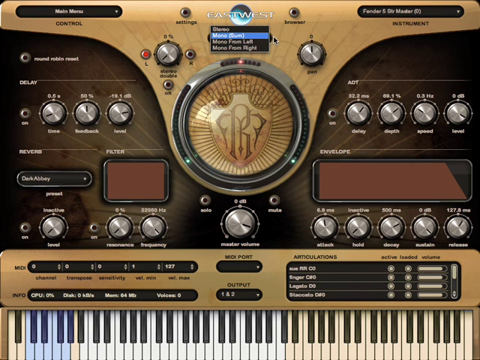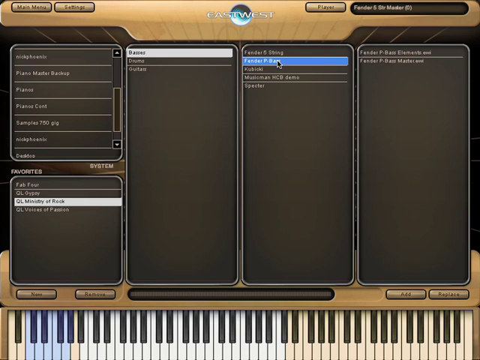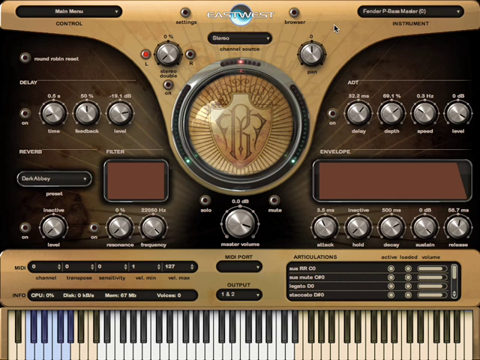You can hear I'm doing a bunch of key switching in there as well. I'm going to go into the browser and load up the Fender P-Bass. All the basses in Ministry of Rock have up and down strokes and use round robin. And I'm going to play back a repetitive line with the P bass and really show off all the articulations with key switching.